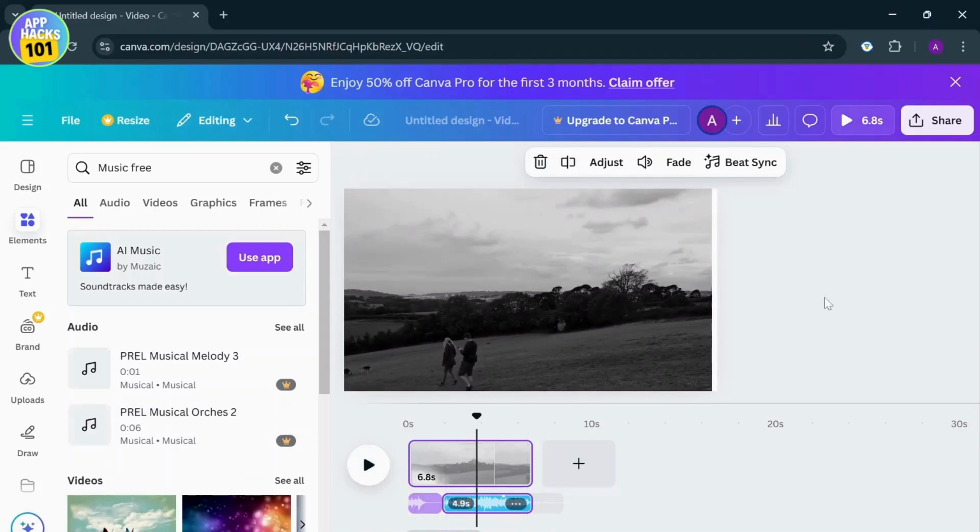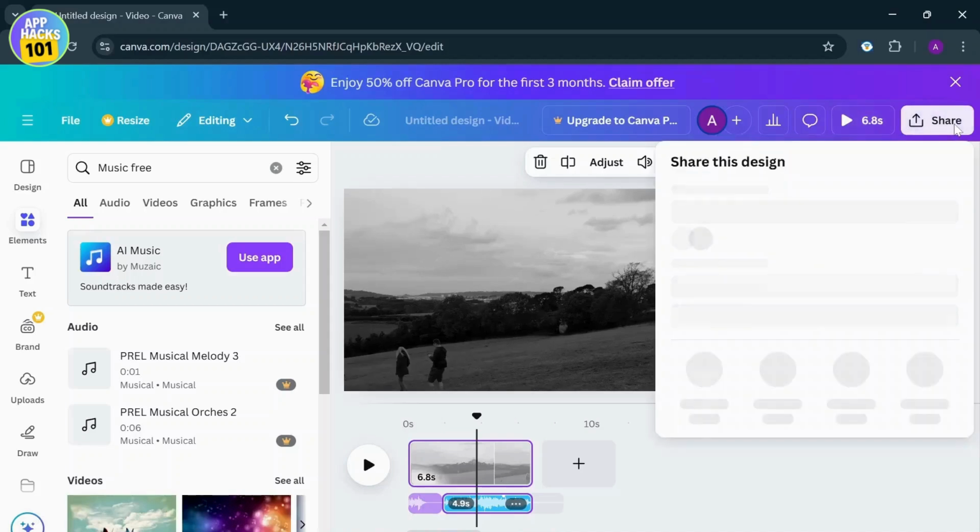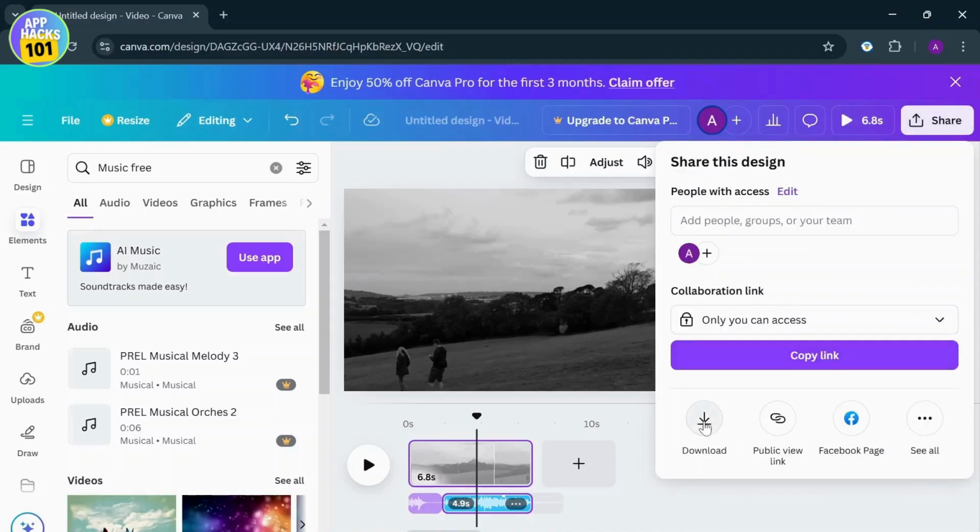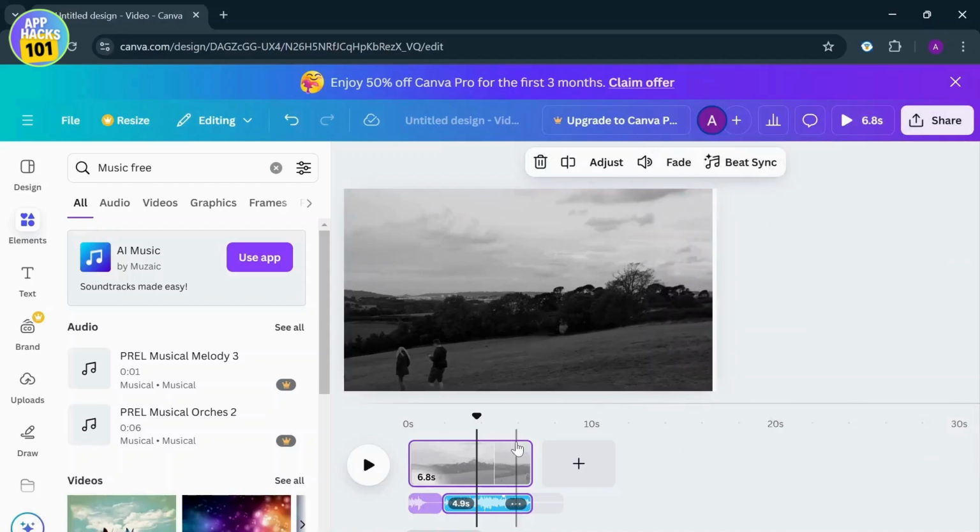Now, all you need to do to download this is tap on share. After you tap on share, simply press on download, and then your video will have music in it and you will be able to download it. And yeah, that is basically how you do it.